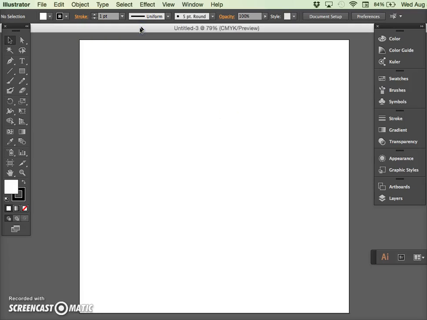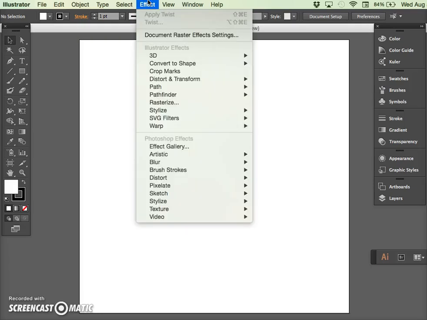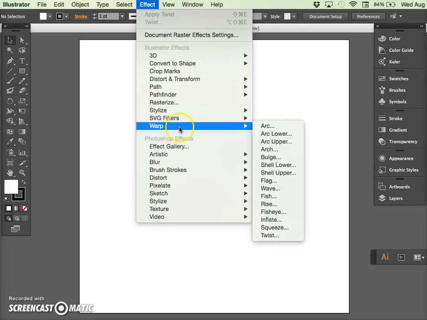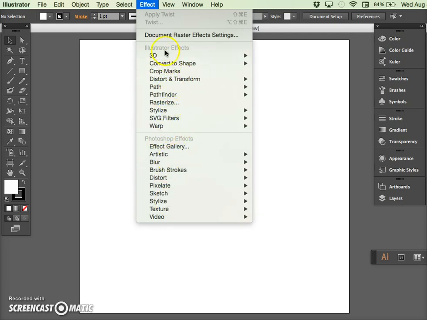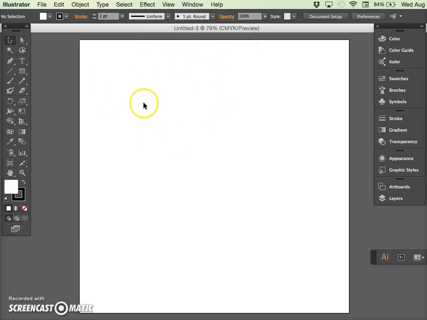In this tutorial, we're going to be looking specifically at the Effects menu and this top section called Illustrator Effects. If you want to, you're more than welcome to go into these, but for now we are focusing mostly on these ones. So, how are we going to use this? Well, for this example, I'm going to show you how we can make a cube.